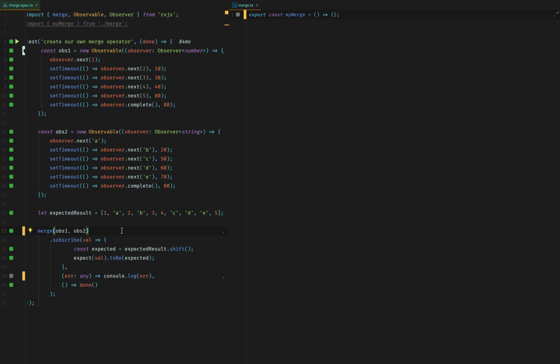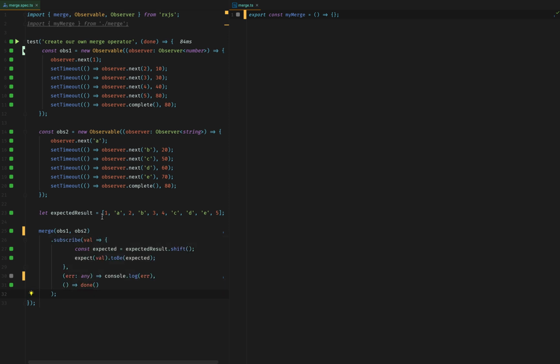So under the hood, merge will subscribe to all of the source observables and it will pass every next event that it gets to the next observer, which in our case is the subscribe block. So in our subscribe block, we are checking that we get the results that we expect to get and that we get them in the correct order as well. And then we also check if we get the complete event, which will only happen if all of the source observables have completed. So let's see how we can create our own merge operator to do exactly the same thing.